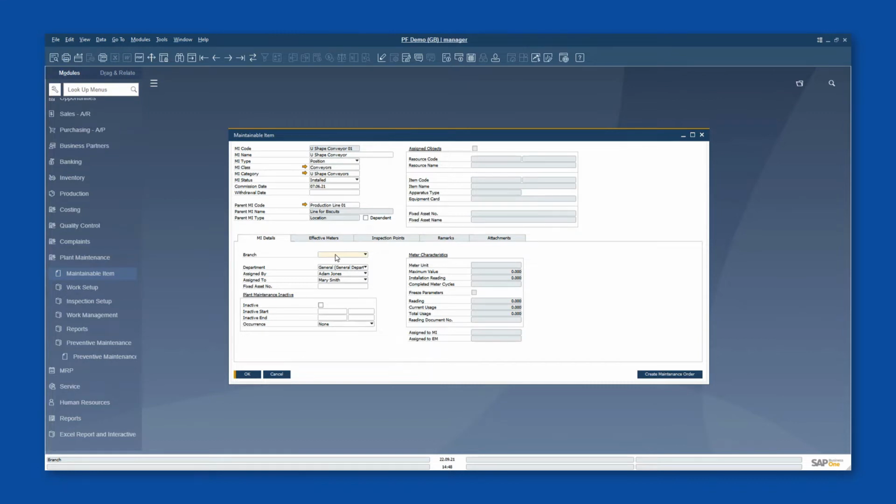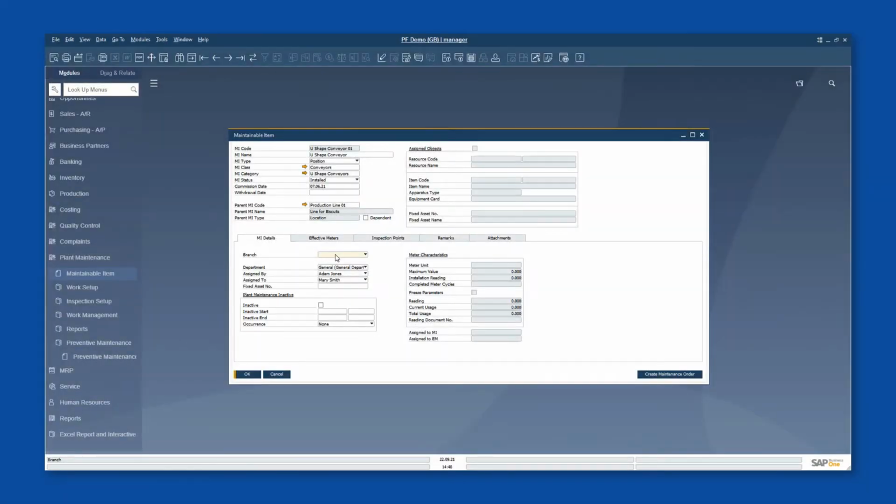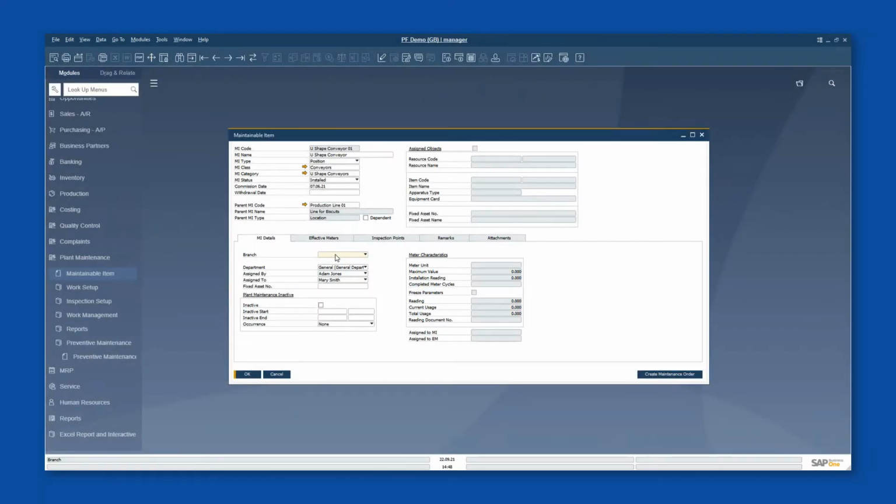On the bottom part of the form, we have more details about the maintainable item. We have a section where you can deactivate the maintainable item if you want for a specific period or periods. And on the right, you can define information about the characteristics of meters associated with this maintainable item. Now, each maintainable item can also have its own structure. So we can break this down further than the 4-level structure we had earlier. One aspect of this concerns effective meters.